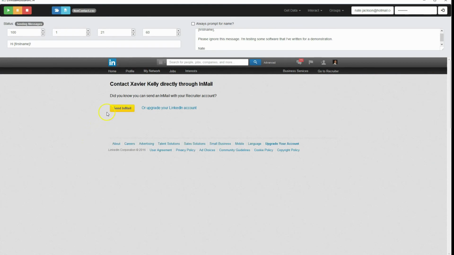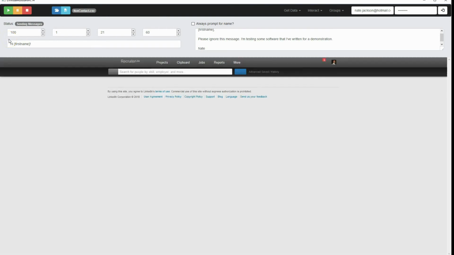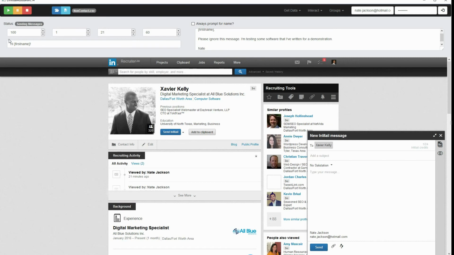it's going to click the send in-mail button, and it's going to pull up the message box, and it's going to do the same. Hi, Xavier, and fill in the message. There you go. Xavier, please ignore this message. I'm testing software that I've written for a demonstration. It's going to click the button.